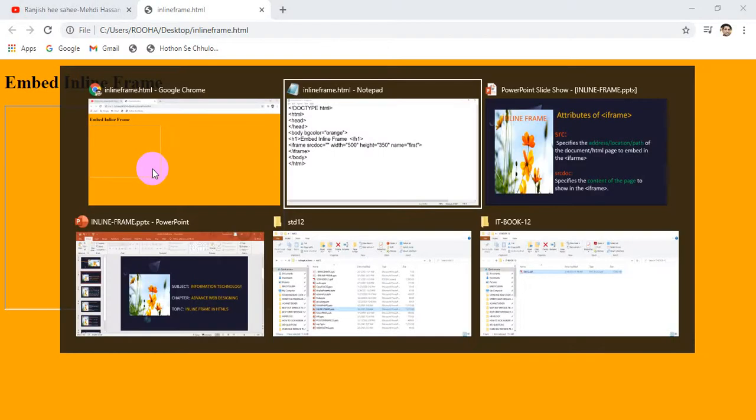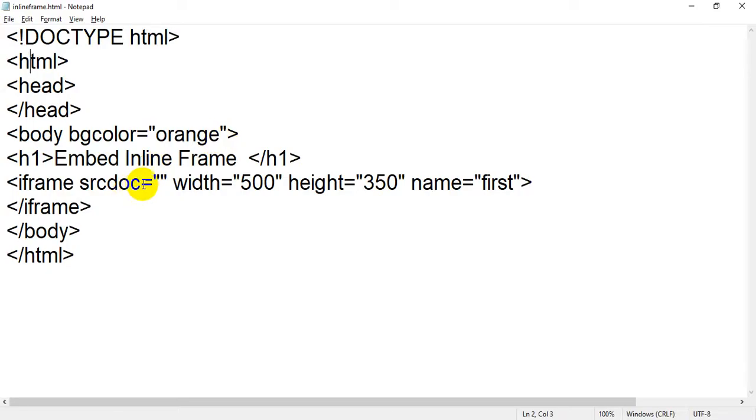So you have two choices. Either you can embed any HTML page, or you can display your own message, your own content. If you want to insert a page, we have seen how we can insert it by using the src attribute. But if you want to embed your own content, your own message, your own text, you have to use the srcdoc attribute. Inside that you can write anything. Anything means anything.